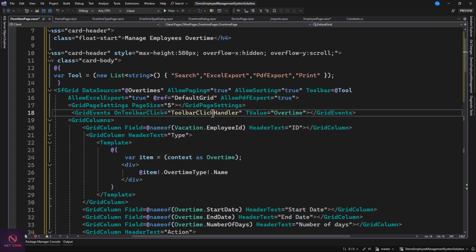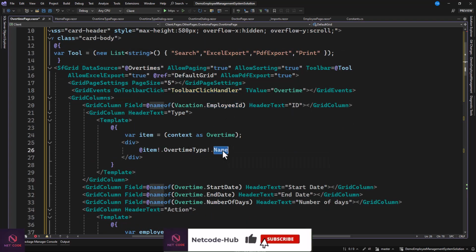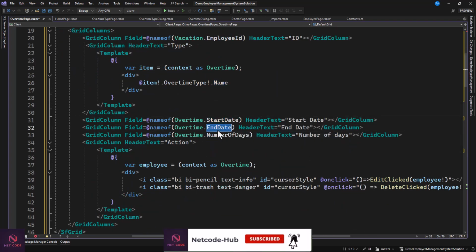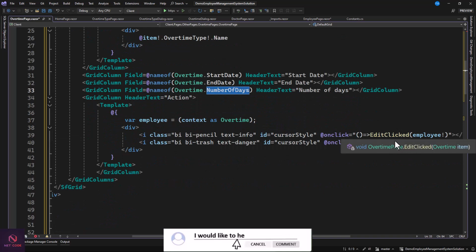Okay. Then you have the toolbar, as you know, and that's going to have access to the print, the Excel export, and the PDF export, and the search as well. There is a field name, it's an employee ID. You're going to have the type name, and also you want to have the start date, end date, and number of days in here. Action, you're going to have the edit click and then the delete click as well.